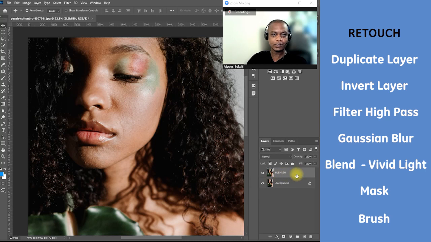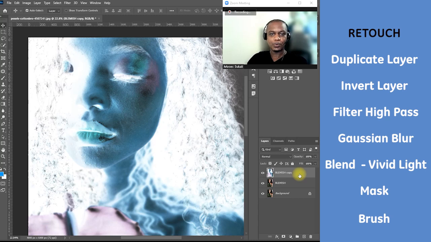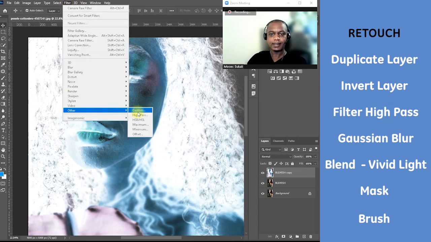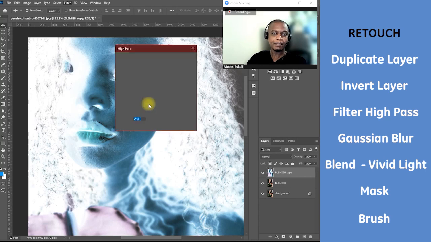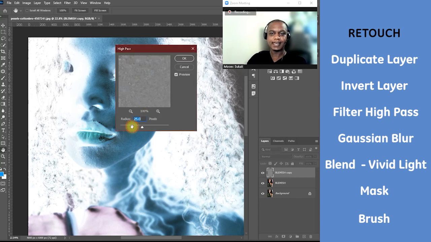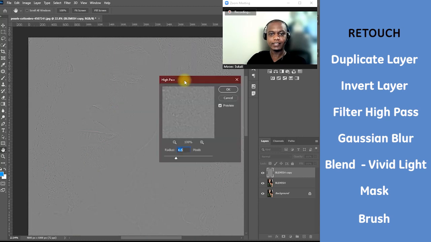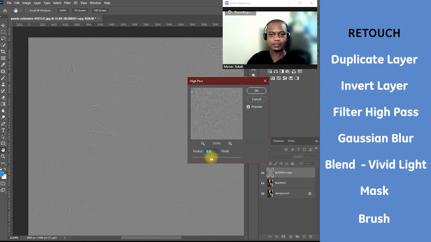The first step is you need to duplicate the blemish layer, and I do that by pressing Ctrl J. Once I have the duplicate, I'll invert it, and that gives me the real texture of the image. I'll press Ctrl I to do the inversion. Once it's inverted, I'll go to Filter, Other, then High Pass. The high pass enables me to reveal the texture of the skin. Here you'd like to go for a higher number to get a proper texture. I'll do a 25.